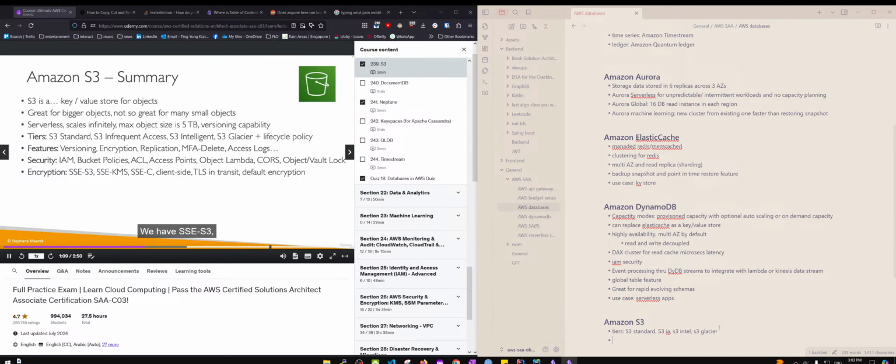In terms of encryption mechanisms, we have different ones. We have SSE-S3, SSE-KMS, where you can bring your own KMS key. You have SSE-C, you can do client-side encryption. You have TLS encryption in transit, and you can set a default encryption scheme for your S3 buckets.